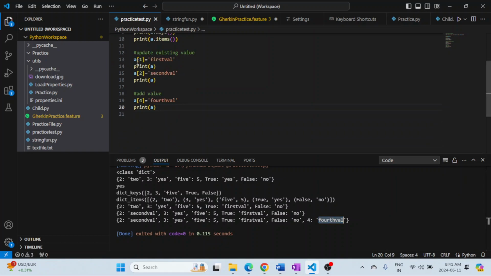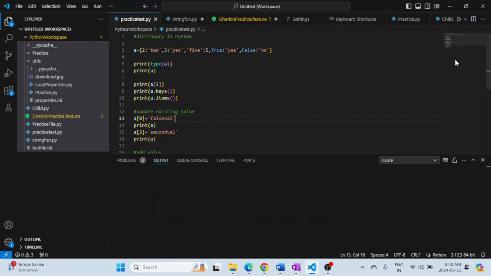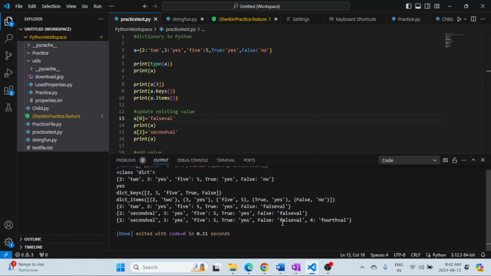Okay, so here what happened is, 1 and true it's considering the same, and if I am updating 0, then it will consider this false, it will replace this value no if I am replacing a of 0. I can show you that as well. So now the false value will be replaced here. See, false is replaced by this no over here. So that's how it's replacing.